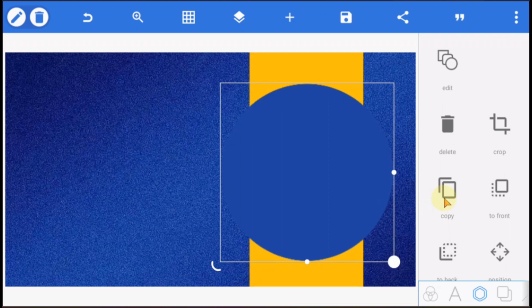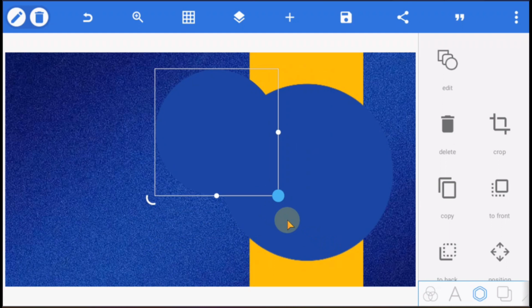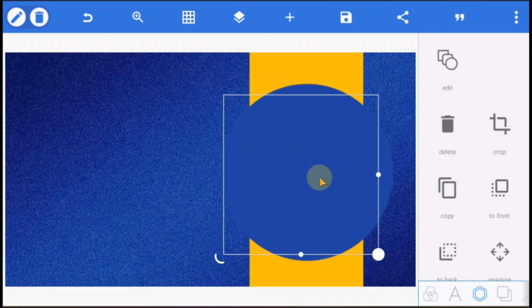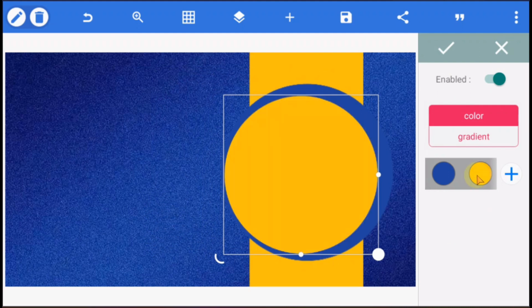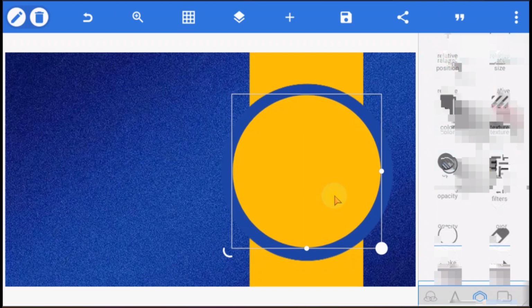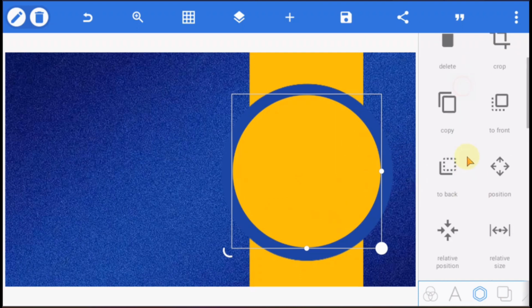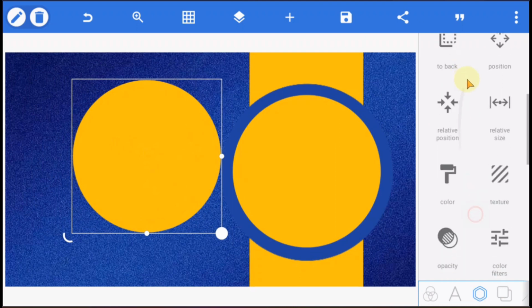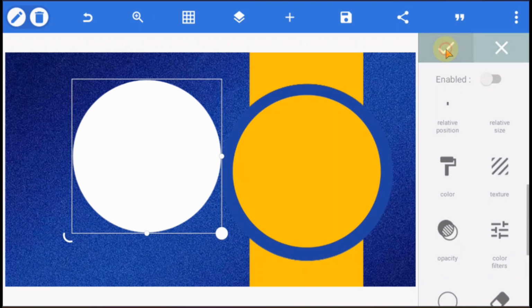So this is how we did it. You can copy this circle, reduce the size, and then you change the color. Go to color. This is the color we are making use of, so you select this. Reduce the size so it will fit in well. Good. Copy this circle again, and then you go down to color. You mark it this way so that all the color will be erased, and mark good.